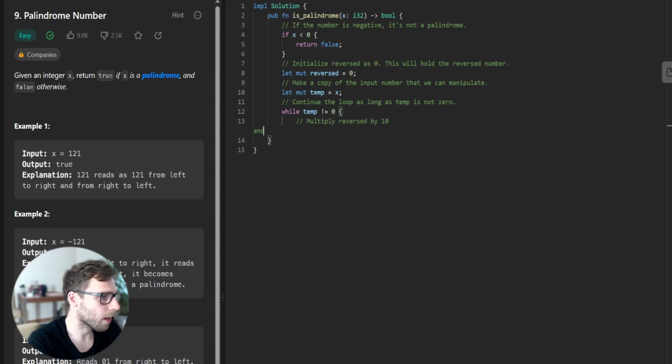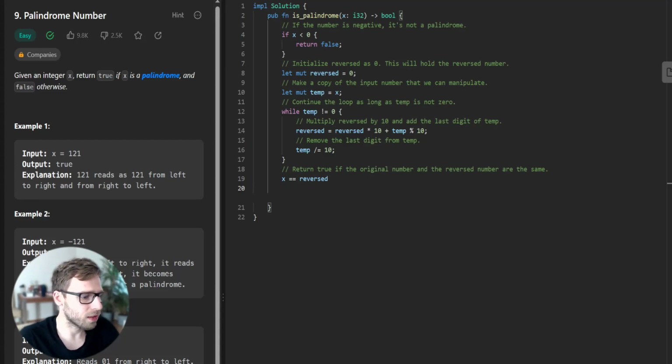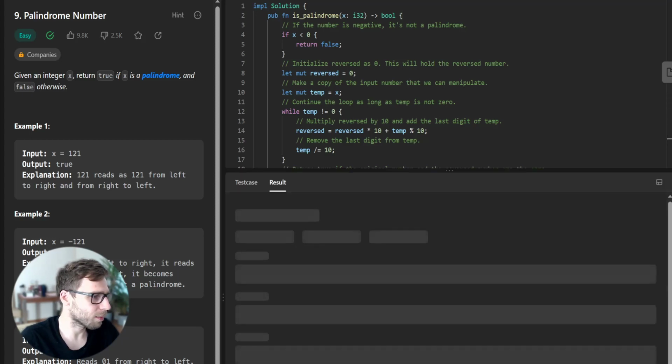multiply reversed by 10 and add the last digit of temp. So it will be reversed times 10 plus temp modulo 10. And remove the last digit from temp. So temp is divided by 10. And finally, return true if the original number and the reversed number are the same. So x equals reversed. So what we did is we reconstructed the number from the other side.